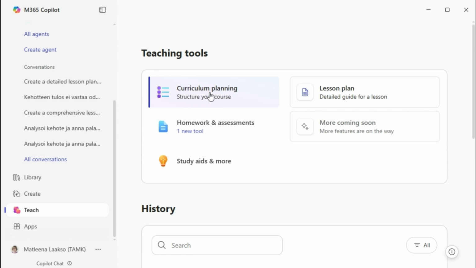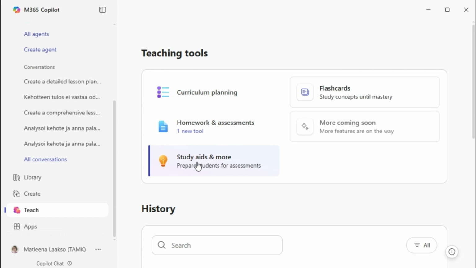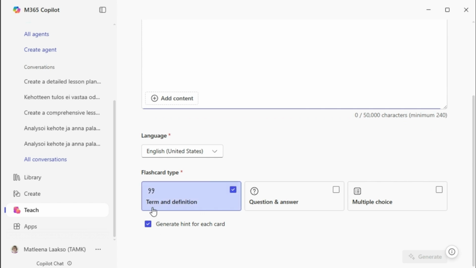You can create lesson plans. You can create assessment rubrics and quizzes for homework. And then here are some study aids, and here you can find the flashcards that you have three different kinds of cards. You can create materials to practice with terms or question and answer or make multiple choice quizzes. So this Teach feature is still quite new, and I'm sure it will get better in the future. When you create these flashcards, you can share them at the moment only to others within the same organization.